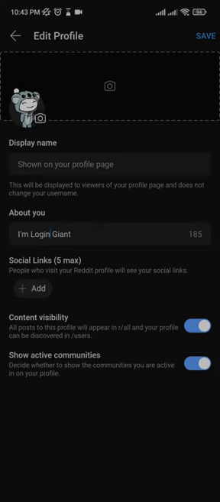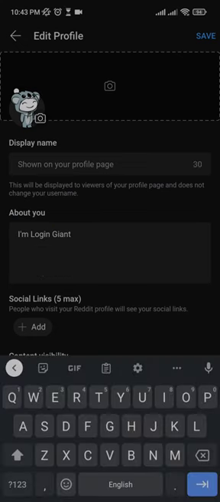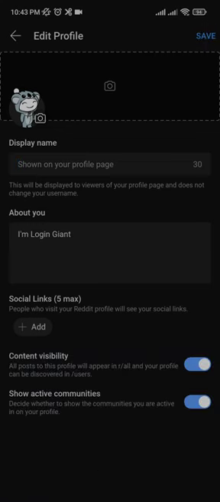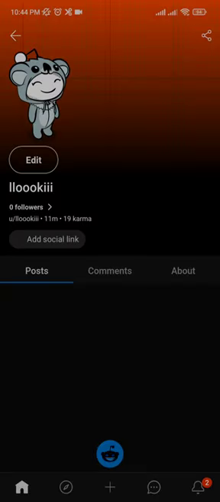You can even edit your display name here, and this will be displayed to viewers of your profile page and does not change your username. So after you are done, and if you want to edit your display name, you can even add anything here, and after you are done, you can click on this save button right here at the top right corner, and after clicking on that, your bio will be updated.